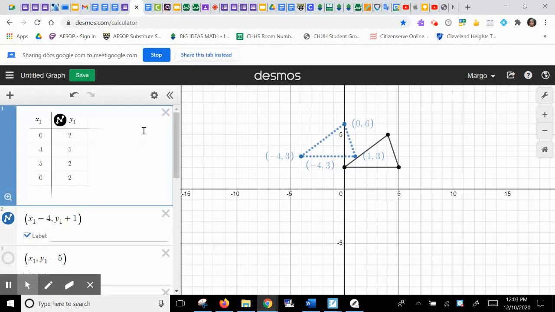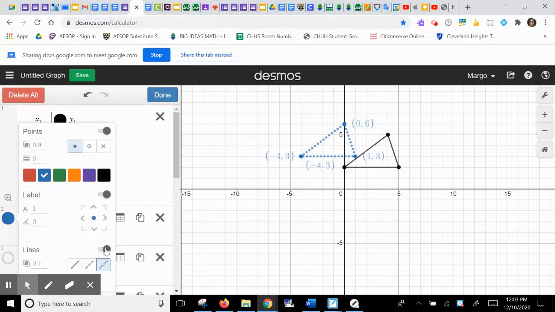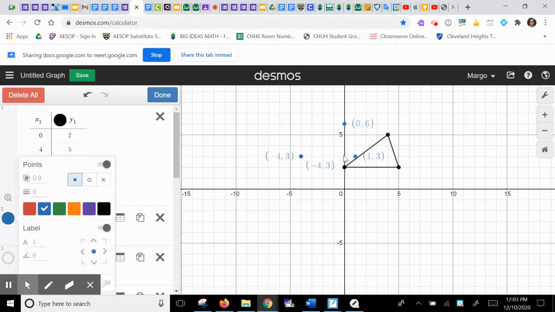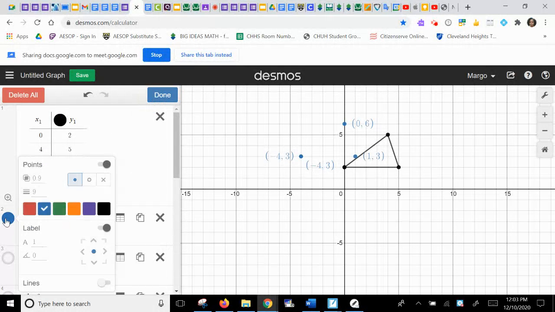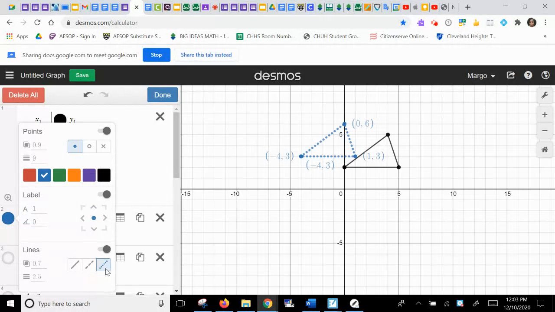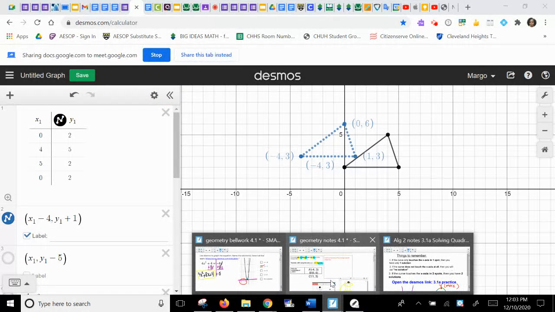And I connected mine because I clicked the gear, and then I click this blue dot, and then I click lines. If I don't click lines, it's just going to be 3 dots. So click lines. I also made it dotted. You could leave it solid if you want to. You can make it dashes or make it dotted. I like mine dotted. So that's it for that.